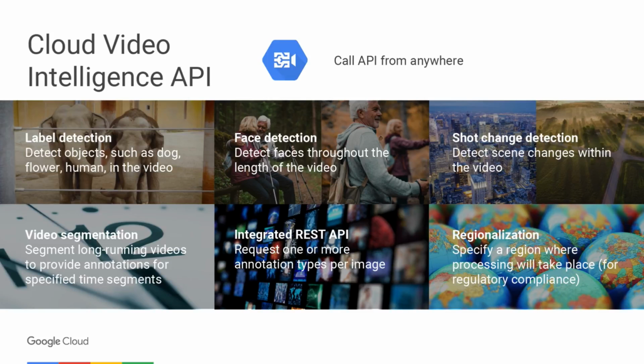So a lot of the things that are in the Vision API are also in the Video Intelligence API. It can detect objects such as dogs or humans in the video. It can detect faces and actors. It can even detect when editors are making shot changes within the video on a very, very accurate level. But it can also identify events that are happening in that video with pretty good accuracy.